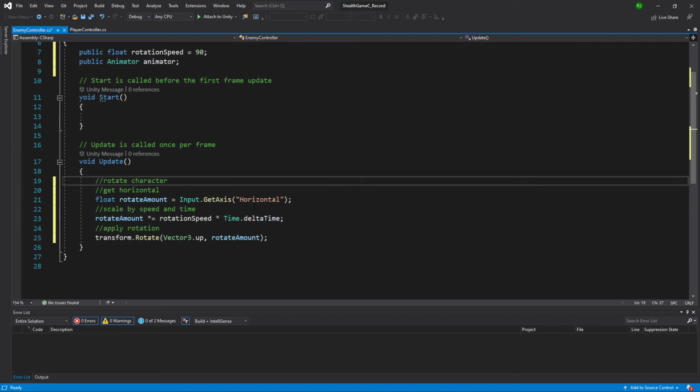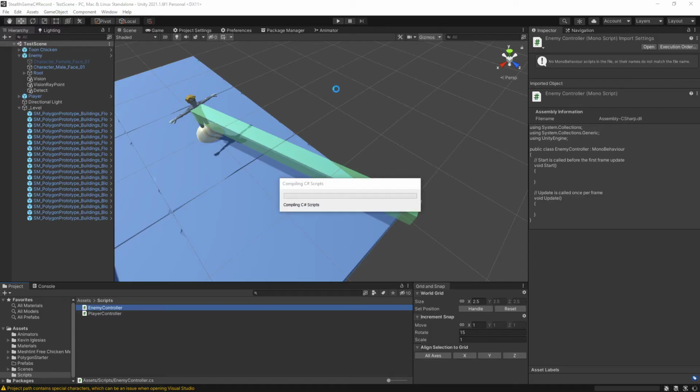Rotate amount equals Input.GetAxis horizontal. Scale it by speed and time. So rotate amount times equals rotation speed times Time.deltaTime. And then finally a transform.Rotate to get it to move. Save the code. Hop over to Unity. And we can test this tiny little bit of functional code.